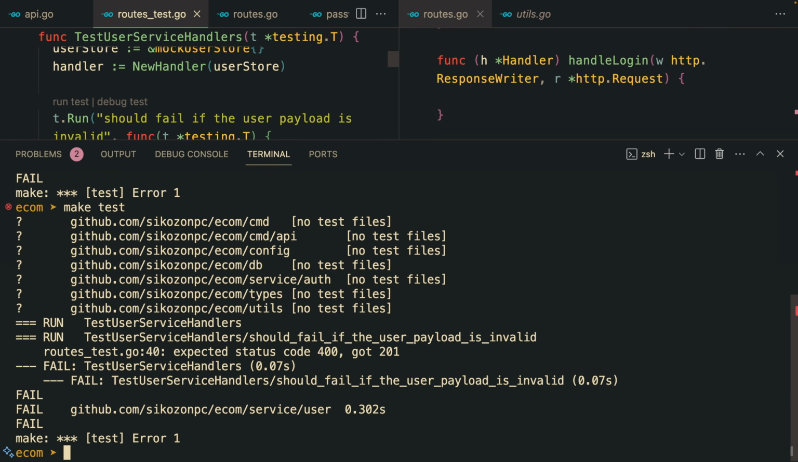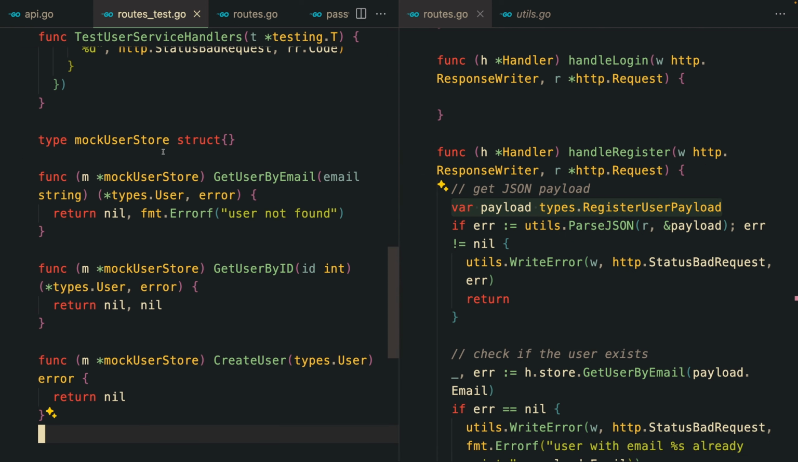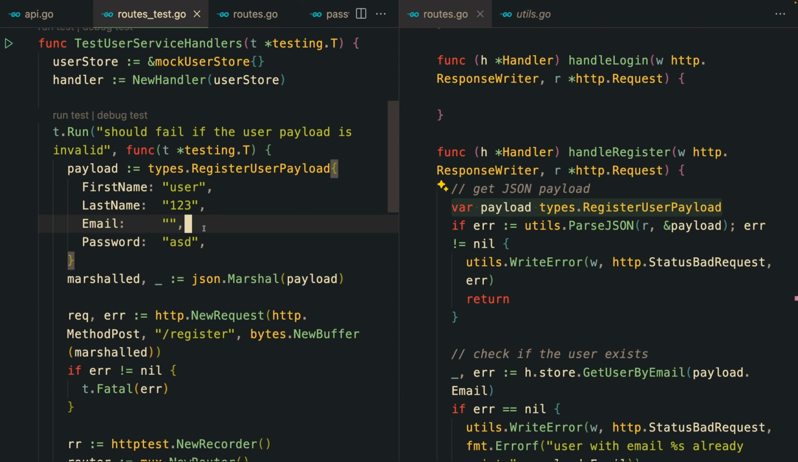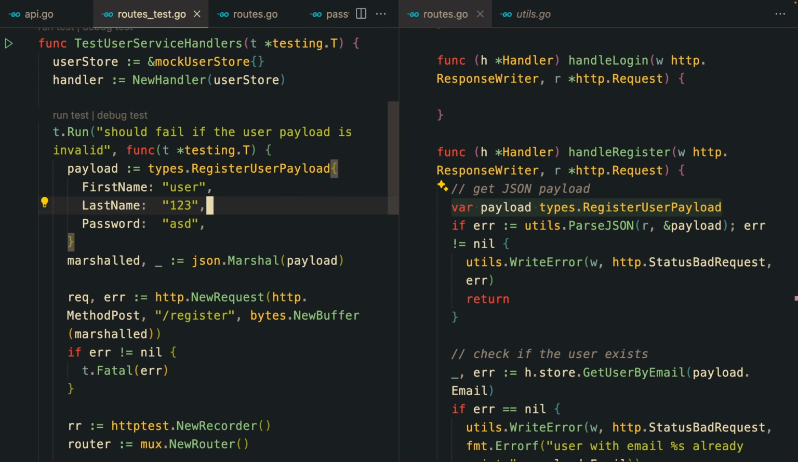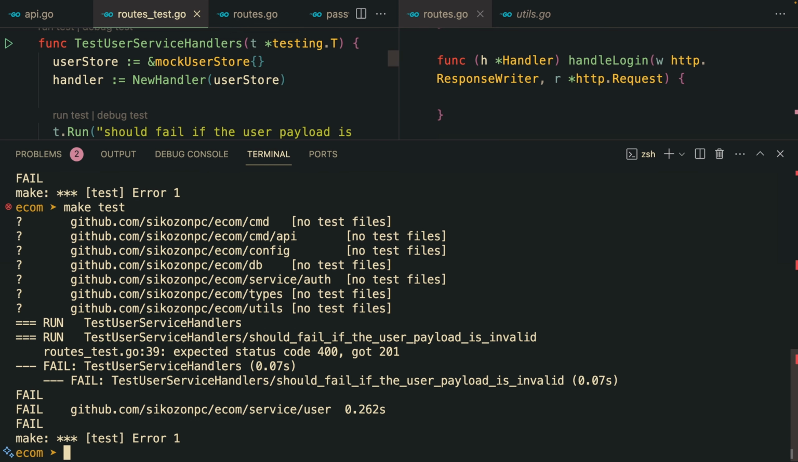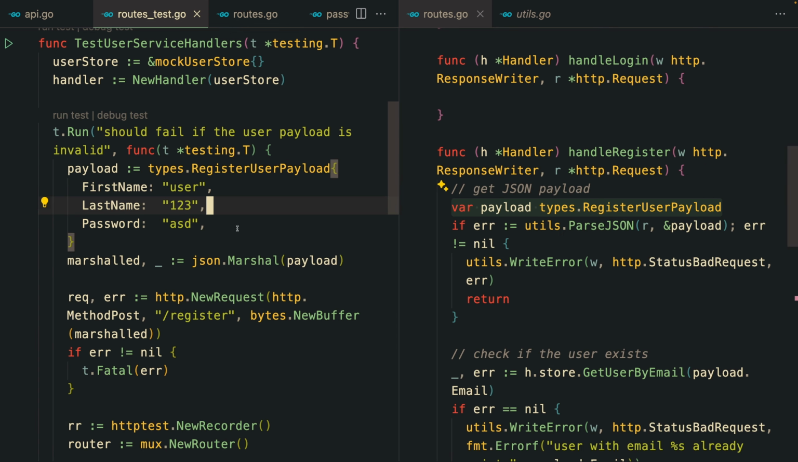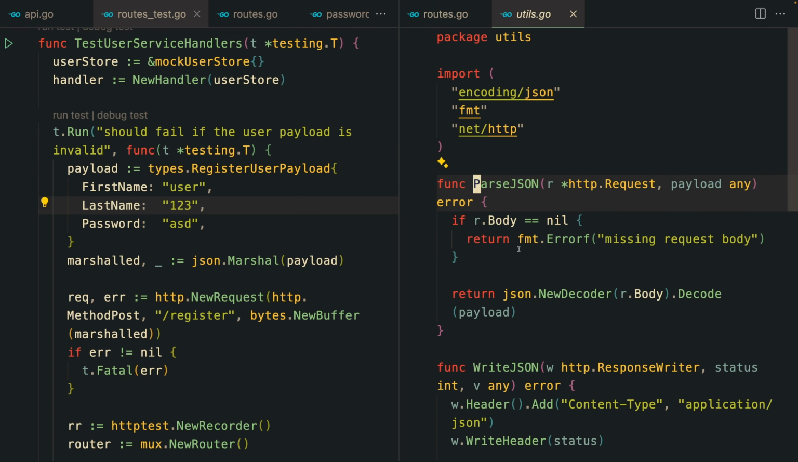It keeps failing. And the reason why it's still failing, even though the email here is empty, if I even remove it from here, I think it will still pass. And it makes sense because here the parse JSON is doing its job.